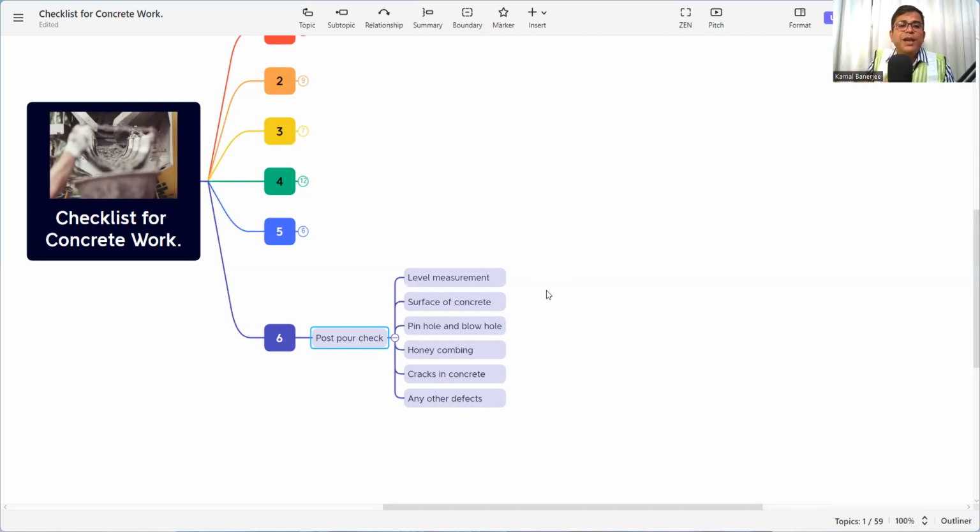Then honeycombing. Honeycombing is very dangerous for the concrete structure. So we need to check whether there is honeycombing or not. If there is honeycombing, we need to take immediate action to remove it, or sometimes we need to remove that place and redo the concrete. And cracks in concrete: there is a chance that cracks will be there in the concrete, so we need to check whether they are hairline cracks, deep cracks or wide cracks, and according to the crack we need to take action to minimize the cracks or eliminate the defects.